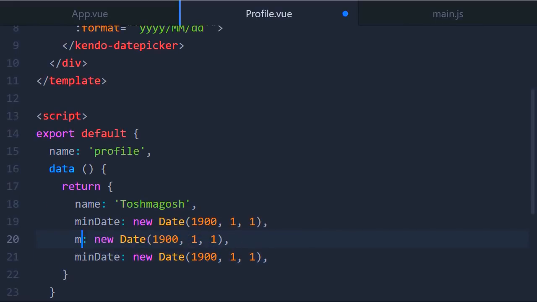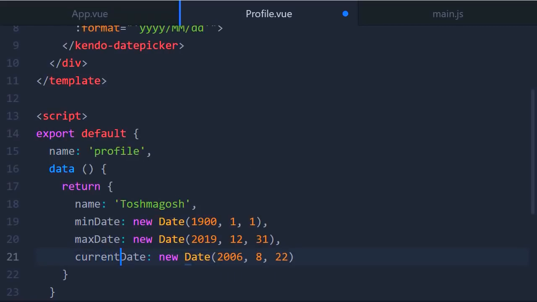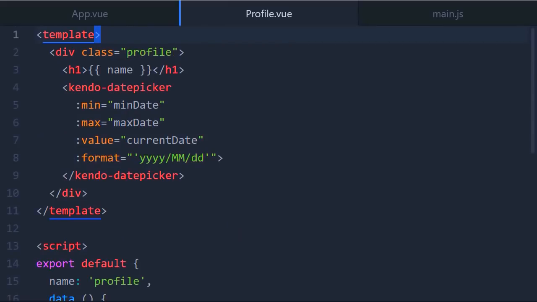Okay, so min date. We have here, we're just going to put 1900 because I don't know who's using this profile, but they may be born in the 1900s. Probably not, though. And then we'll also put 2019 for all our future users. And like I said, instead of current date, we're actually going to put Toshmagosh's birthday, which is 2006 in August, and set that to current date, no matter how untrue it is. Okay, so that is everything that we're passing in there.